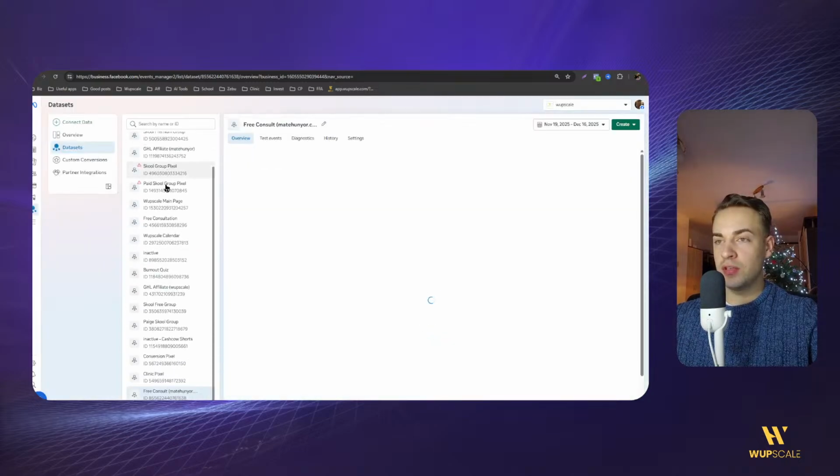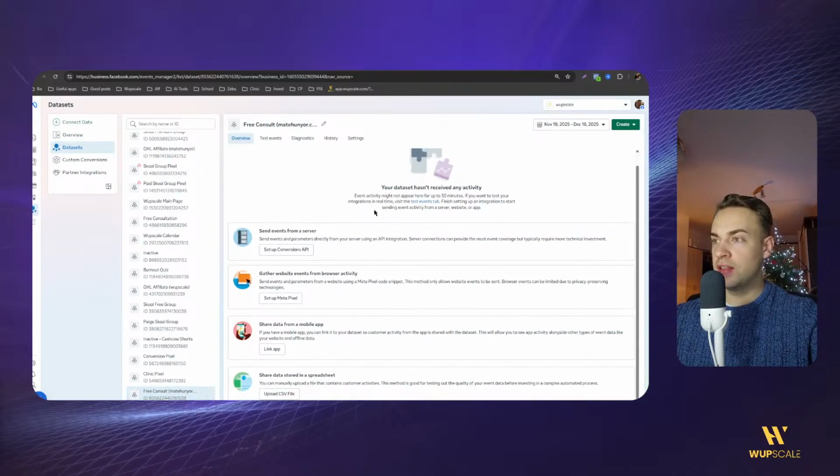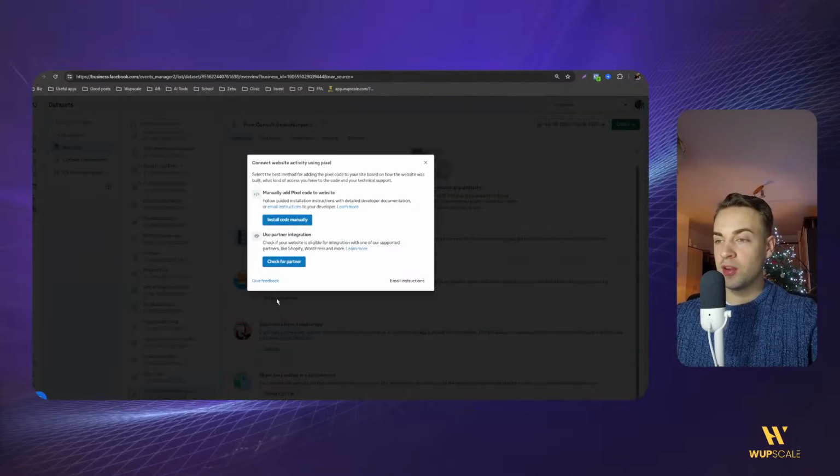And then you see I have plenty of pixels, but I need the free consultation. And then this is what you see: no data set, no activity. So first we have to set up the pixel on a website. So we are going to use gather website events from browser activity. Let's click setup Meta pixel. And then we are going to manually install the pixel code.